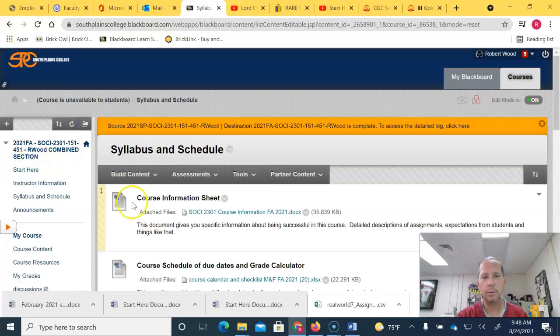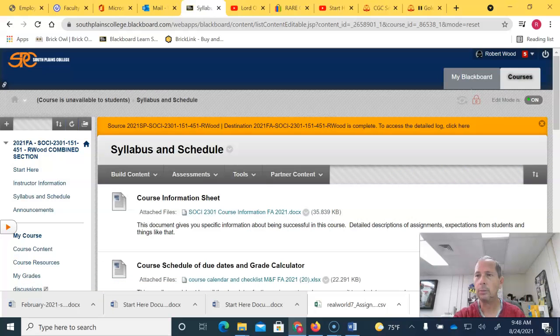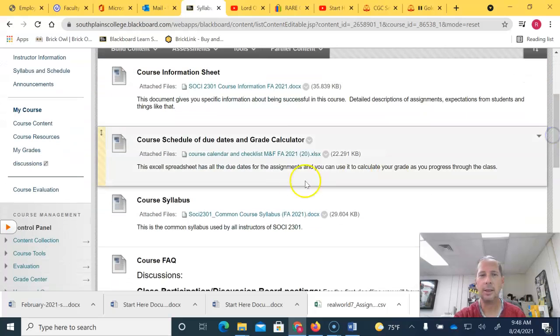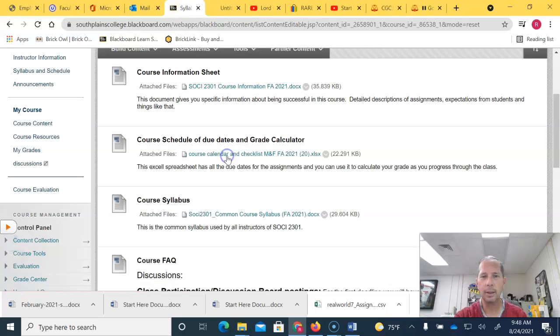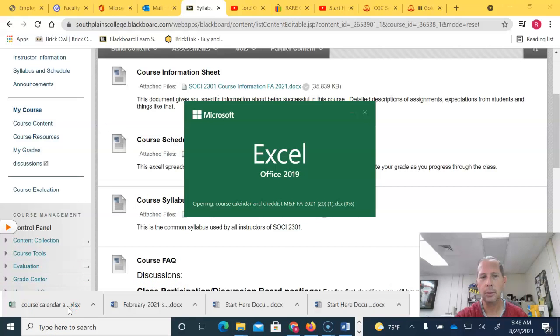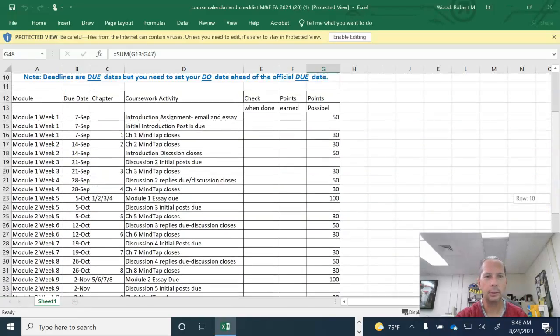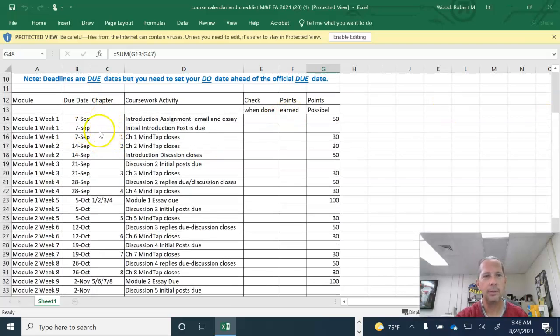The syllabus and schedule. The course information sheet is what most students would call a syllabus. It is the information about being successful in this class, instructor expectations, the assignments, things like that. The next thing in this section is the Excel spreadsheet, which is a course calendar and checklist. If you open this up, you'll see that it has all of your due dates for the entire semester listed in here. As far as what is due, what chapter they're in, and when they're due, okay, the due date.